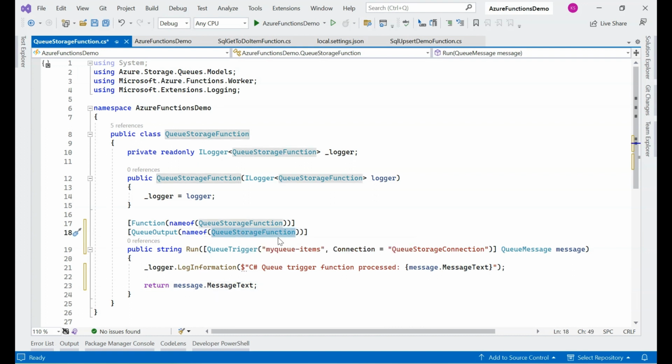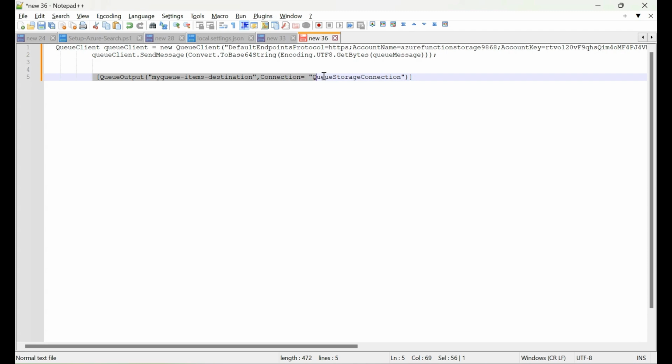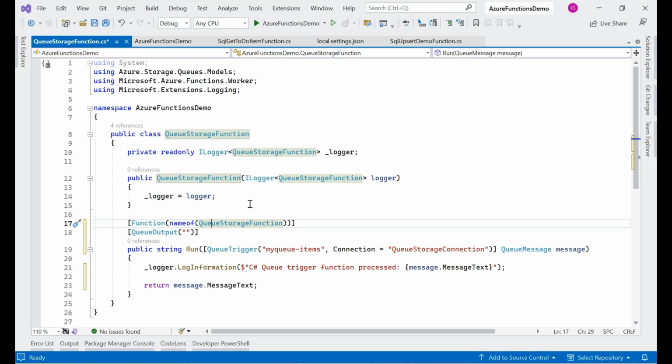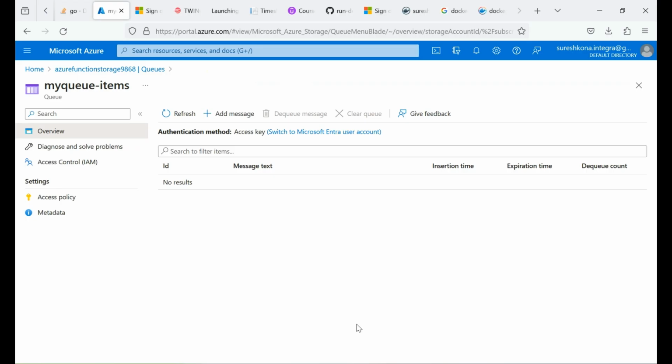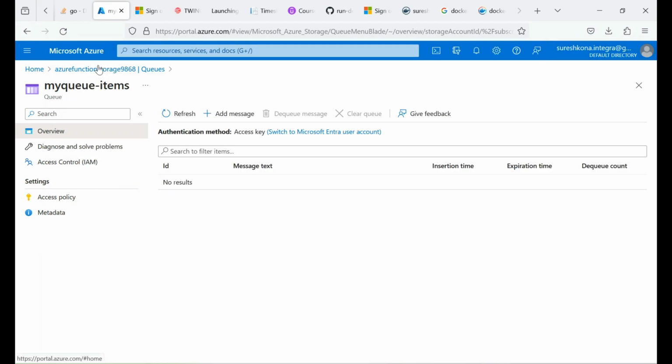And here we need to pass two things: one is the queue name and the other is the storage connection. Here I will just copy and paste to save time. So this is the queue output. This is my queue and this is my connection, the same connection we are using, right? So now we will run and see the output. Meanwhile, we'll open this in one more tab.